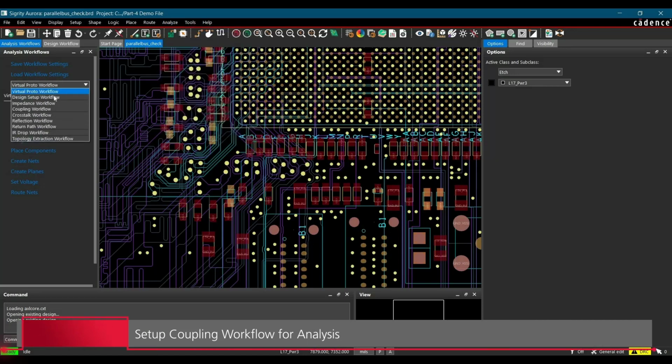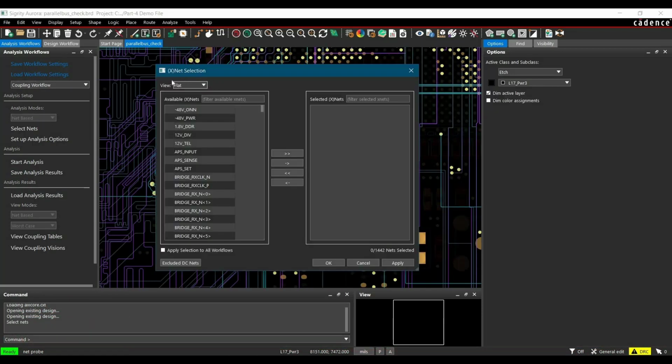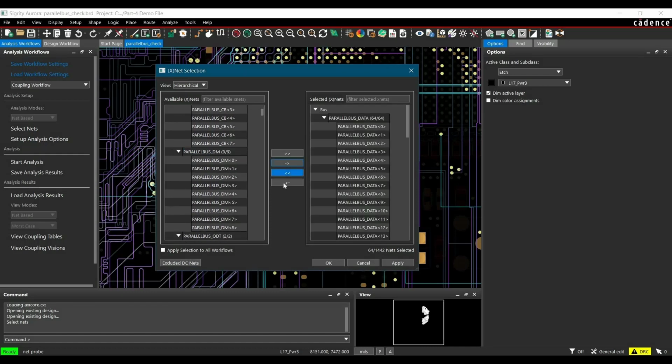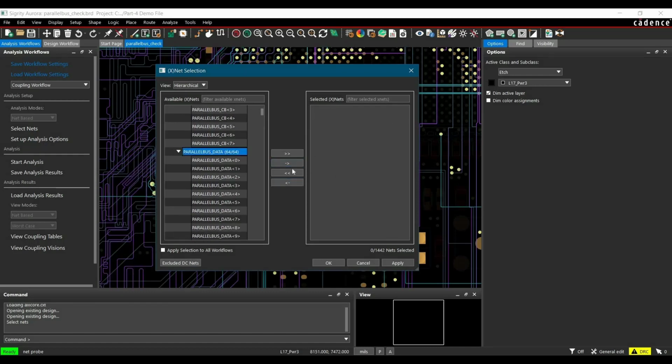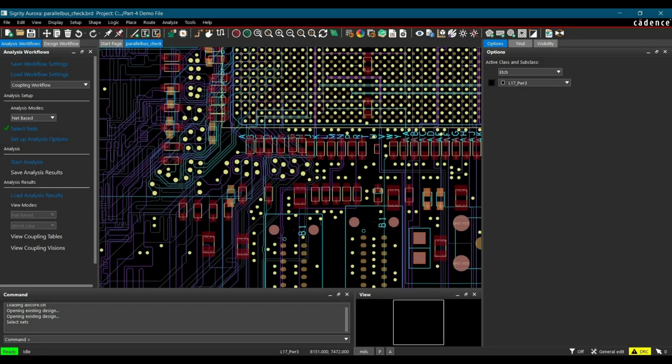After opening the Workflow Manager, you have to select Coupling Workflow from the drop-down menu and click on the Select Nets link. Once you have opened the next selection window, from the View menu, you have to select Hierarchical View. Now here we are going to run the coupling analysis on all the data buses. To do that, I'm just going to select all the data buses and move them toward the right side of the window. Once all the data buses are moved to the selected nets, we'll click Apply and OK.